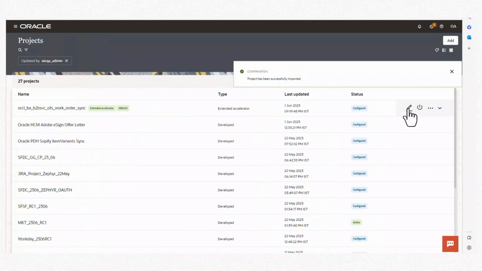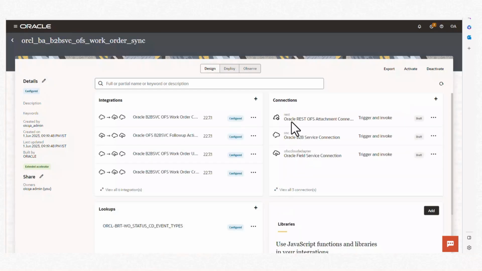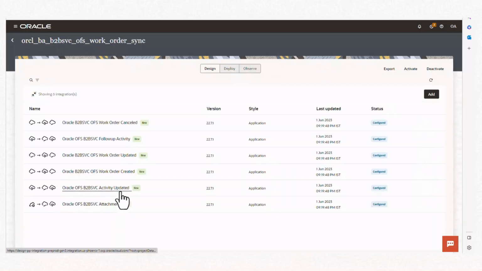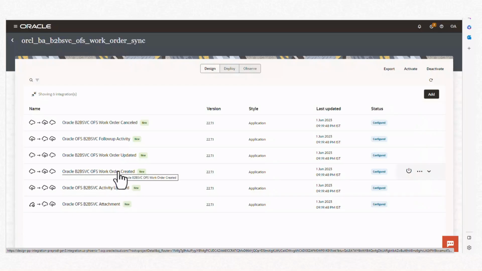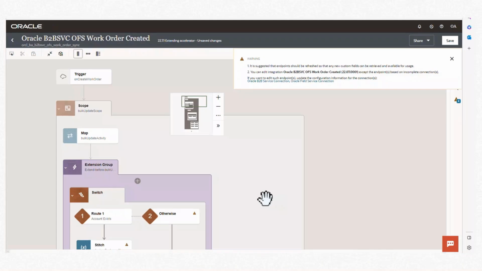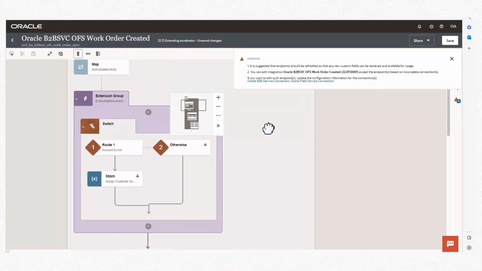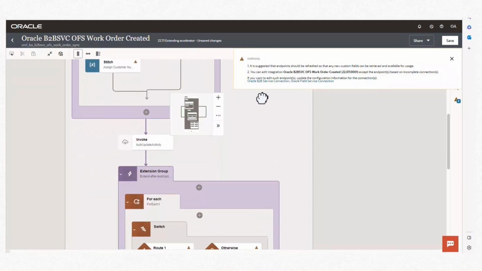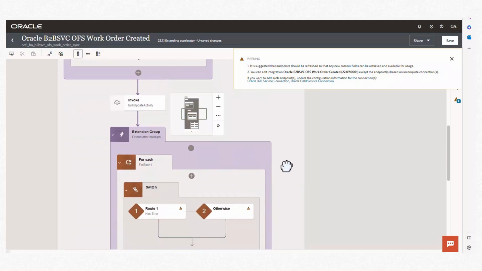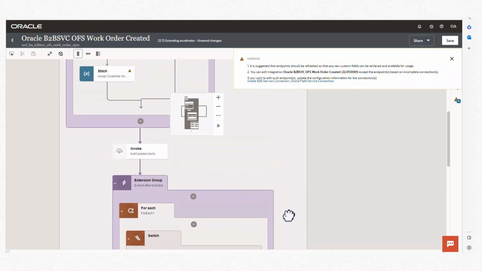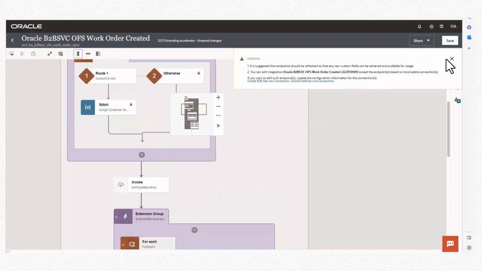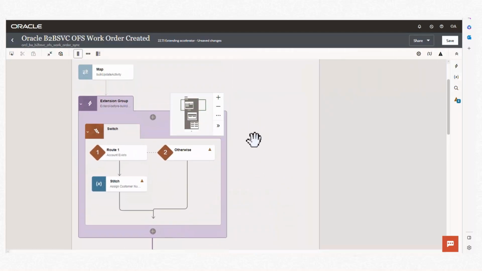If I click on edit, we will see that it has brought in all the required artifacts, lookup table, connections and integrations. Let's see if the extensions that we put in the work order created have been brought forward or not. Yes, we can see that the extension which we did before, and even the after extension, both have been successfully brought over by exporting and importing the accelerator.